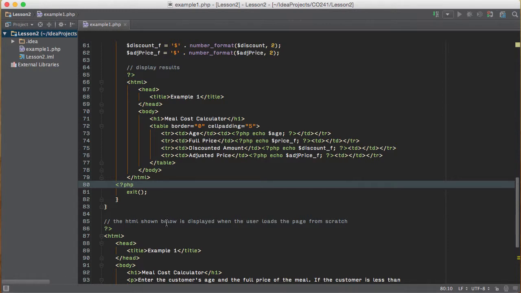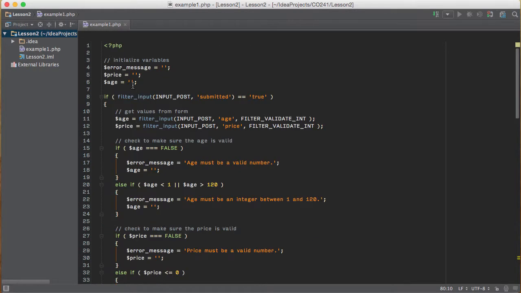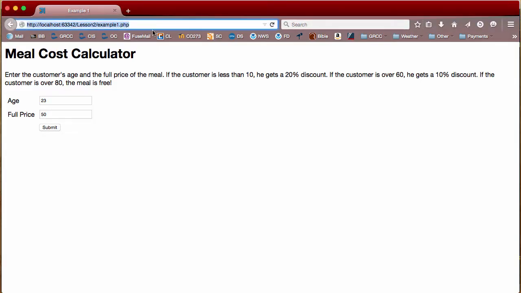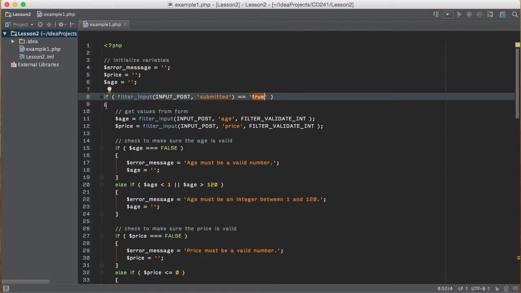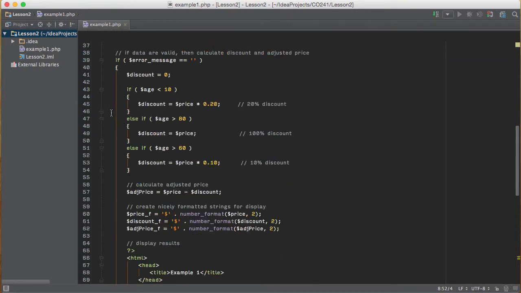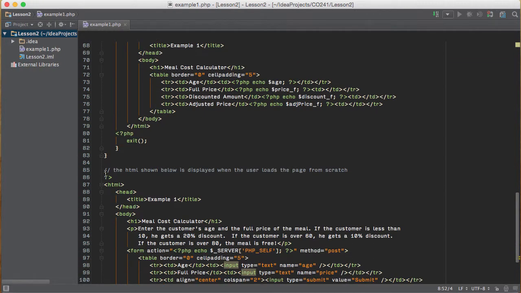So again, let's walk this from the top down one more time, and then we'll try to run it and see if it works. Scenario 1. User comes in on a fresh page load. The code runs, initializes the variables. Submitted is not set, therefore it will skip all of this code all the way down to here.